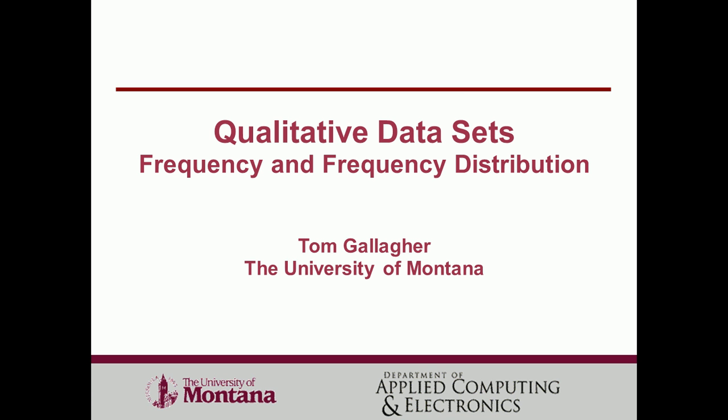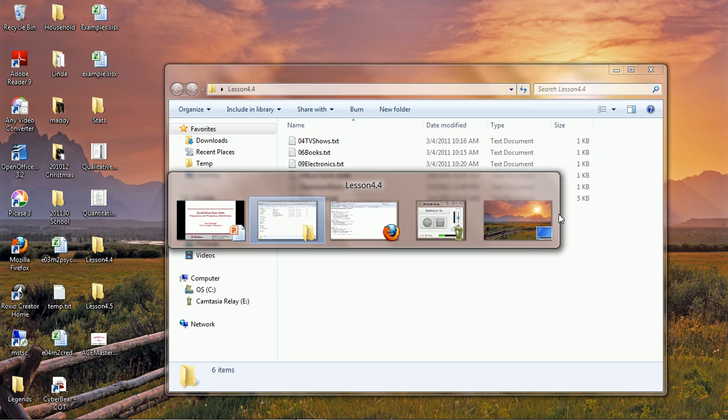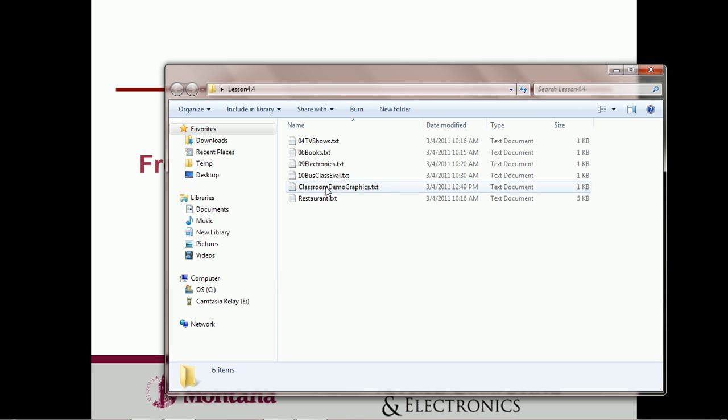Okay, I'm going to talk today about qualitative data sets, and we're going to work with creating frequency and frequency distribution tables to analyze qualitative data. And we'll also do a little graphing with that too, a little charting. All right, so let me give you an example data set here.